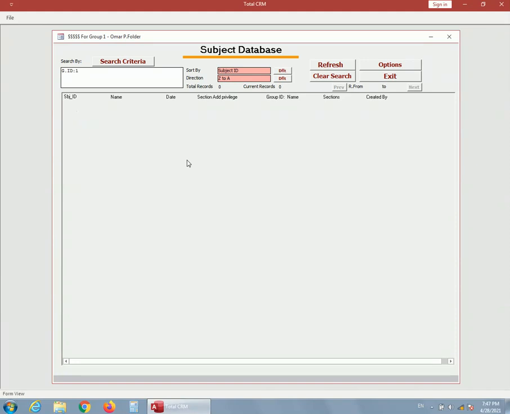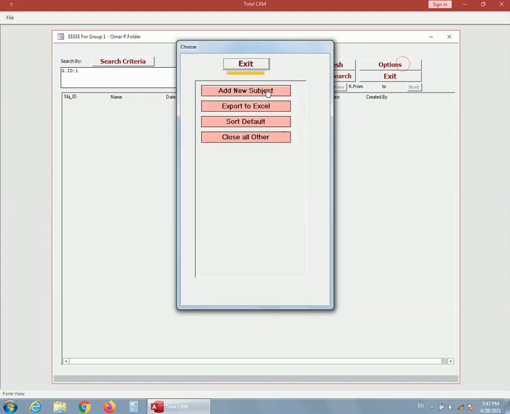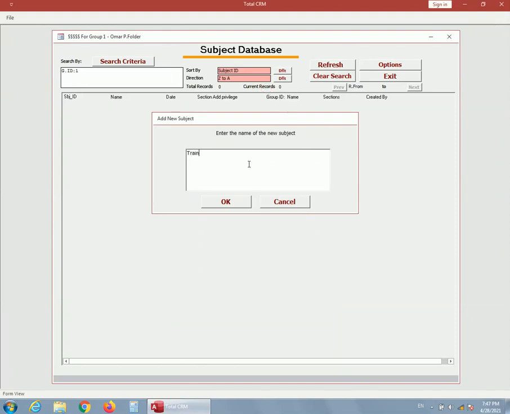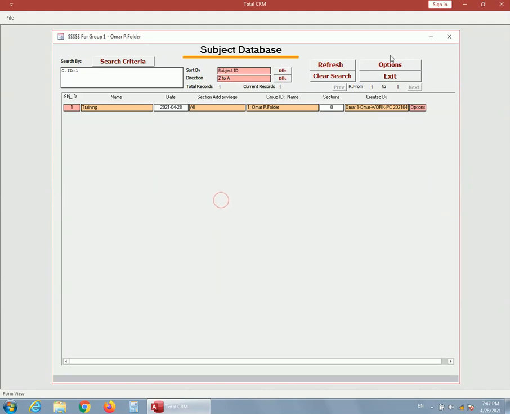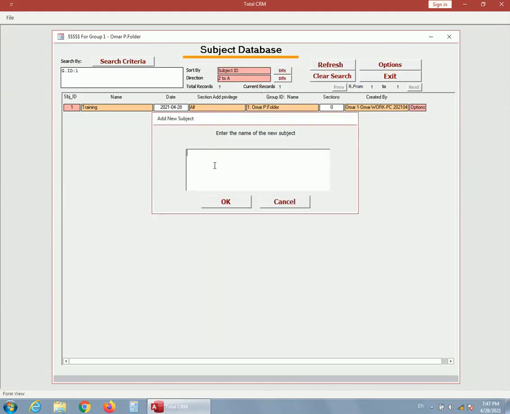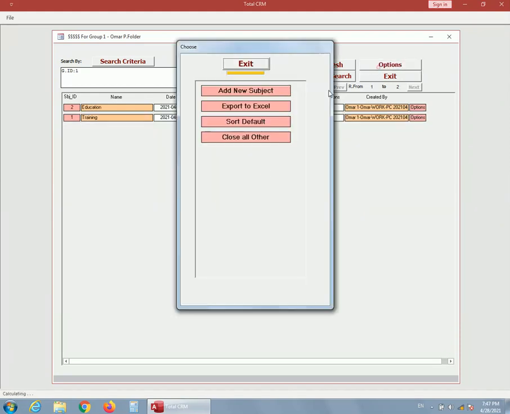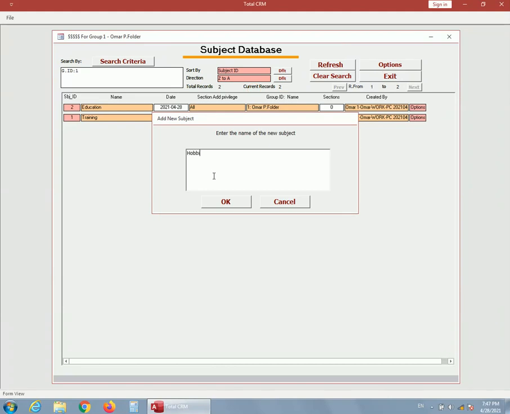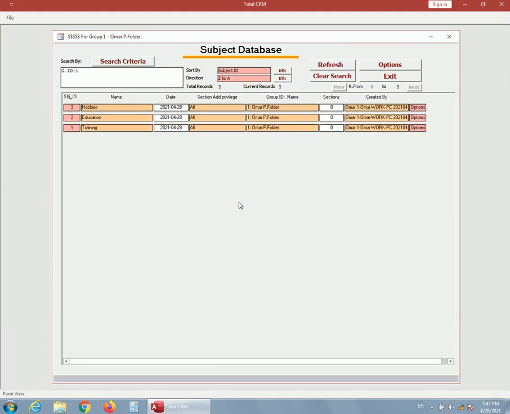Let's enter this group. Now we are in the subject database for group ID1, the name of which is OMA public folder. The subject database is empty. Let's create a subject, and let's call it training. Probably you want to add another subject. Let's call it education. And let's have another subject, which is hobbies. So you have 3 subjects inside this group. Let's go to training.